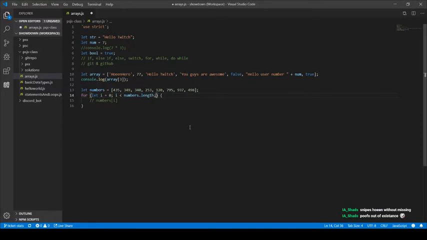numbers.length will return the number of items in an array. So it won't return 7, which is the index of 498, the last item in this array. It'll return 8 because there are 8 items in the array. And then each time we want to increase i by 1, so we go to the next item. So it's that simple here. That's a standard for loop through an array.